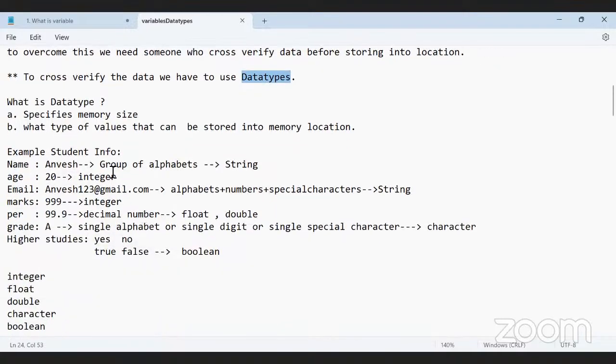Data type does two things. One, it decides how much memory will be occupied by different data types, and what value should be stored in the location. It will put a restriction. If your program is expecting a number and you try to enter a special character, it will immediately catch you and say, hey, you cannot enter this, because I'm expecting an integer and you are entering alphabets. I'm expecting decimal numbers, and you are entering special characters. This is not matching or compatible, and immediately it will throw an error.